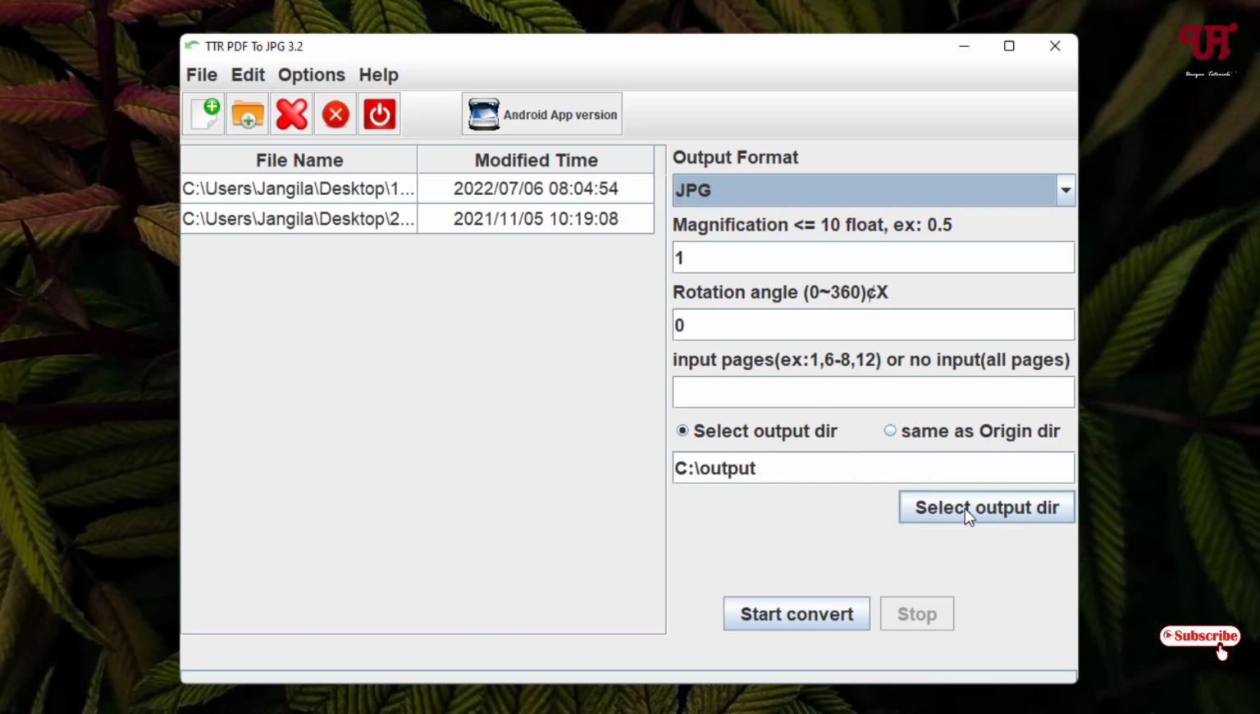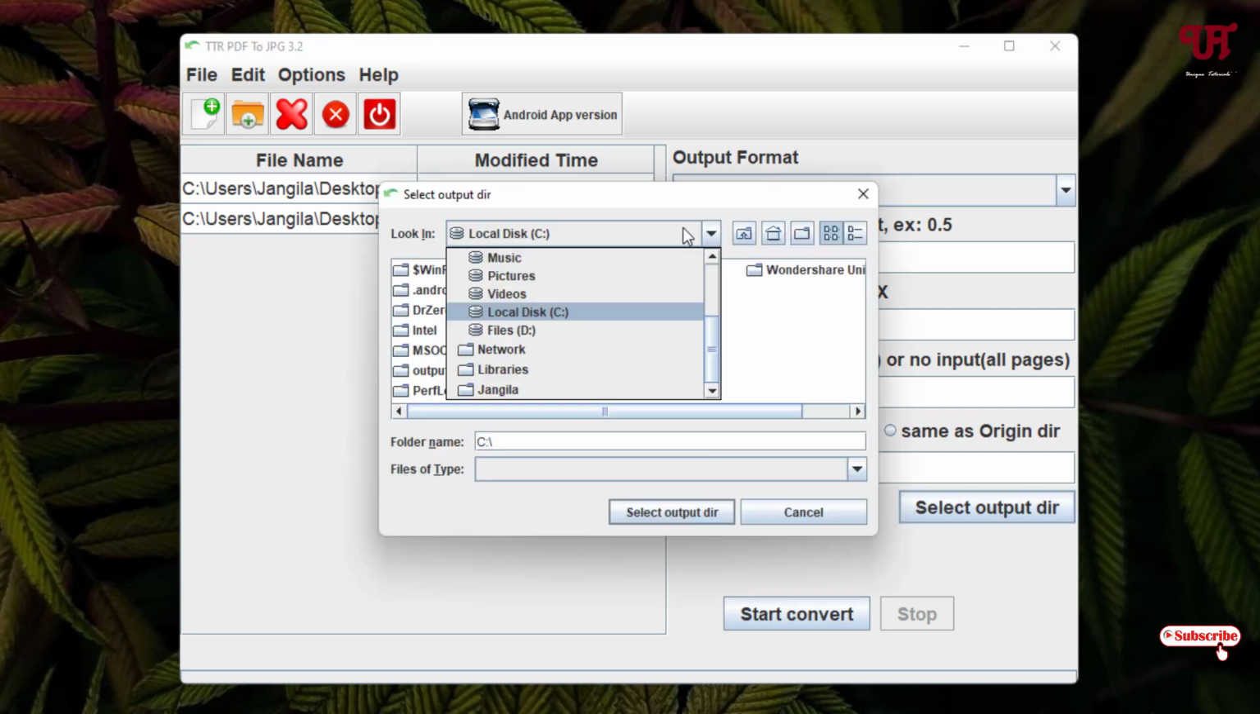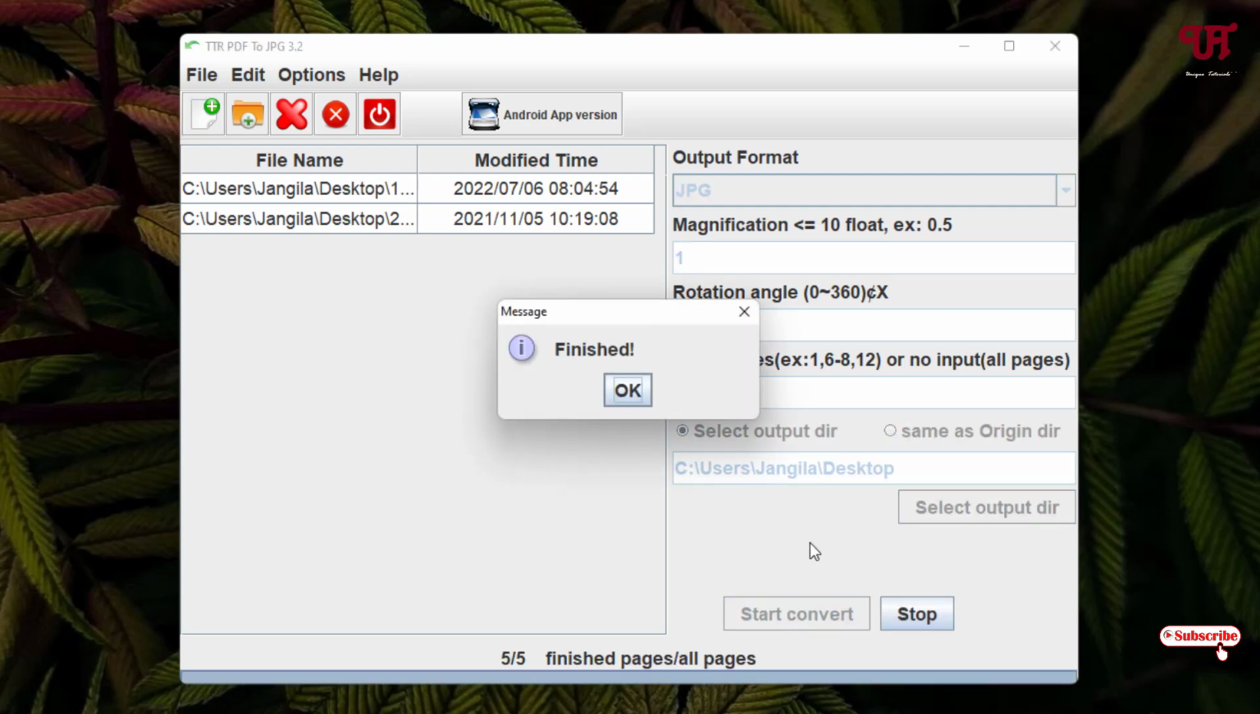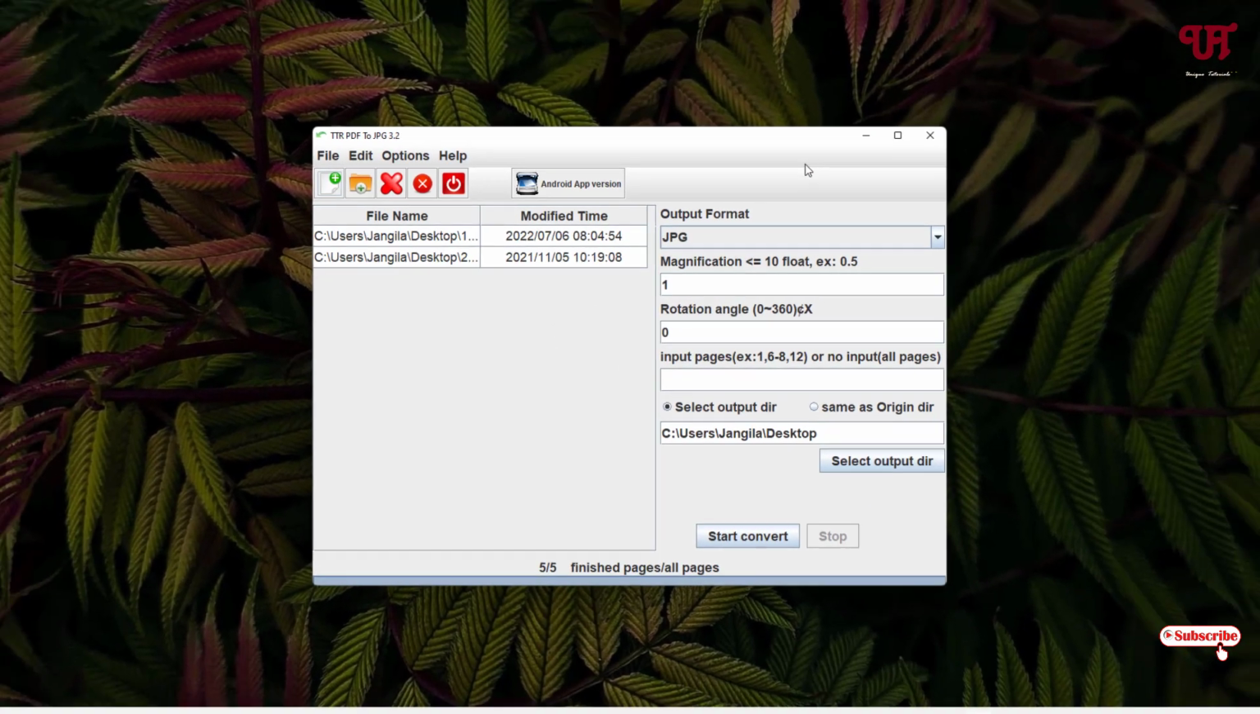Then you can select the output folder. Let me select the output folder right now. I'll just select desktop, and once all your settings are done, you can see here start convert. Just click on it. You can see it's showing finish. Click on OK. Let us minimize this.